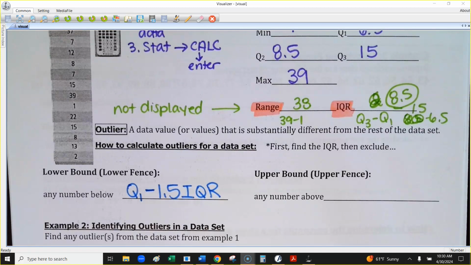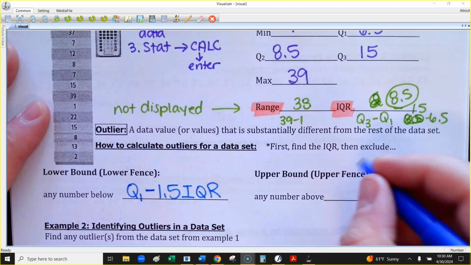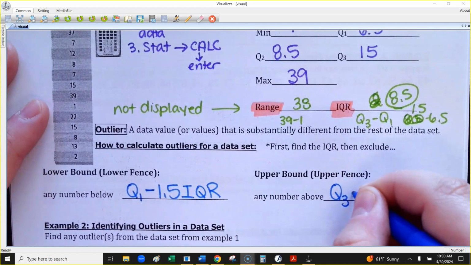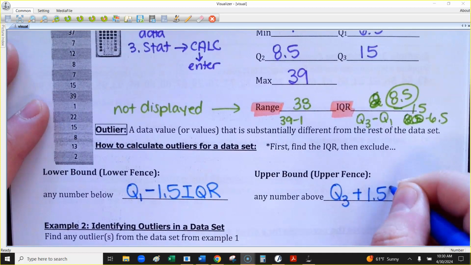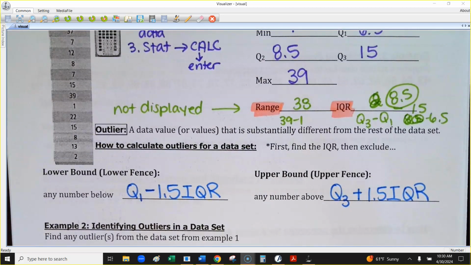Sometimes books will refer to it as a fence. I usually call it a bound. On the upper end of your data, it's any number above, and this formula is just slightly different. This is your third quartile plus 1.5 times the interquartile range. Those are the formulas for finding outliers. Now, Kai was exactly right. Those two, the 37 and the 39, are going to fall into these categories. Don't always assume that, though, because sometimes it looks like it might be an outlier, but it won't actually fit this formula. So let's calculate this for our data set above.